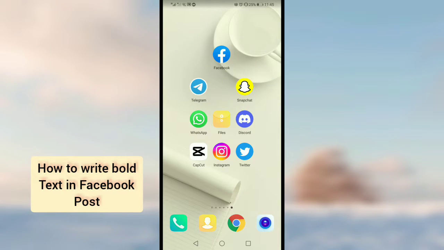Hi guys, in this video I will tell you how to bold text in a Facebook post. It is easy and simple, so please watch the full video.